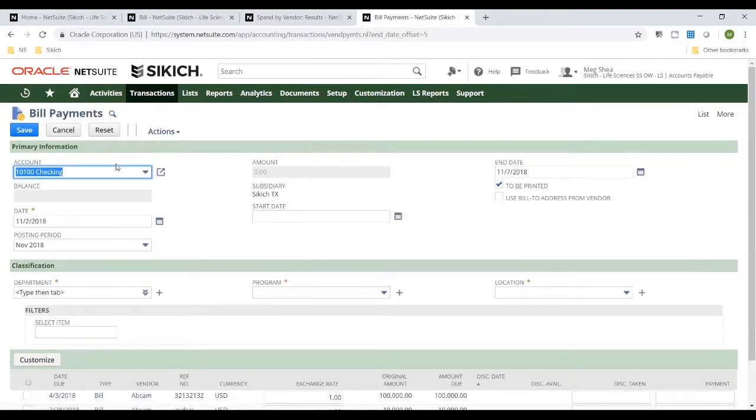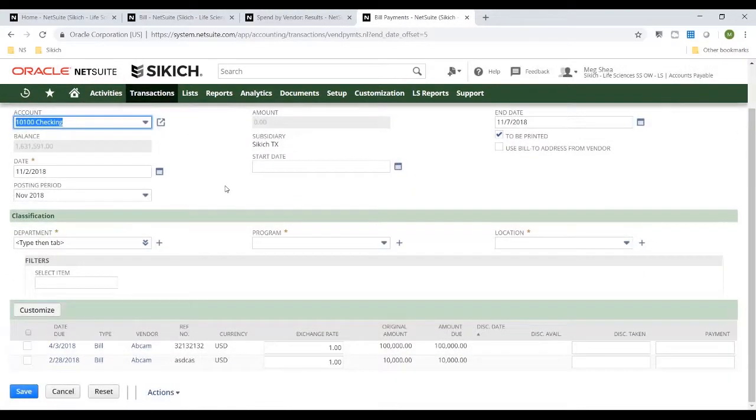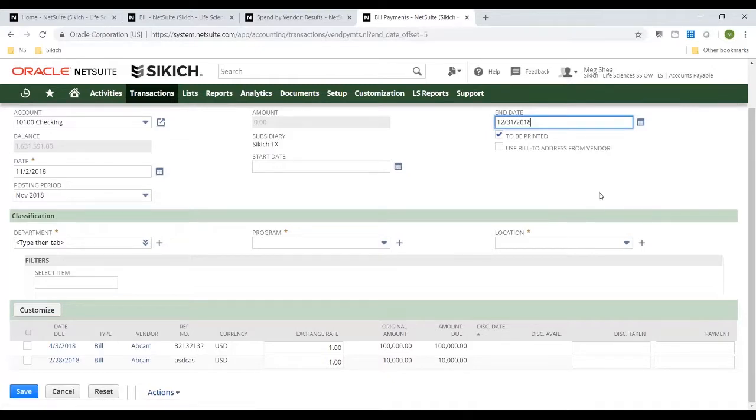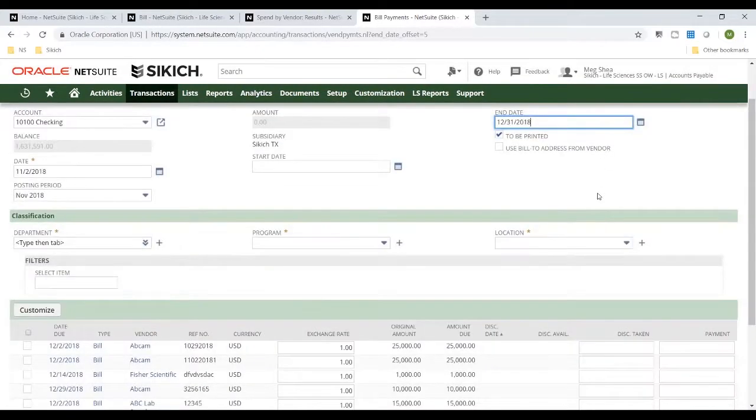Here you can see we're working with our cash checking account that we've entered, and we have the specific bills that we've specified. I'm going to throw this out to the end of December to give us a little bit more data to include some of those payment dates that might be for terms of net 30.